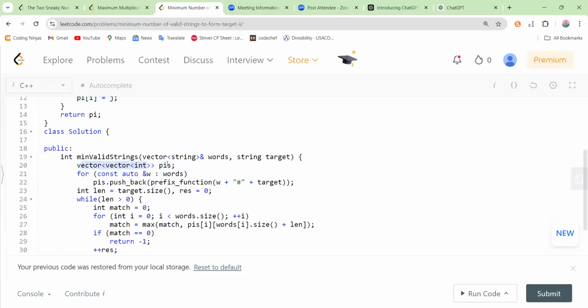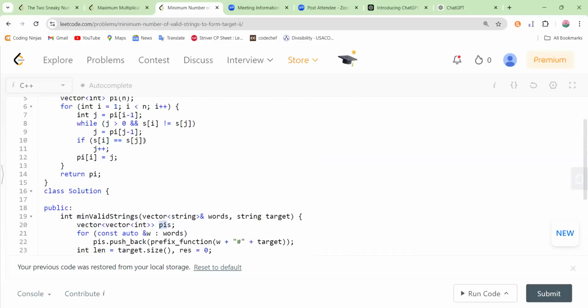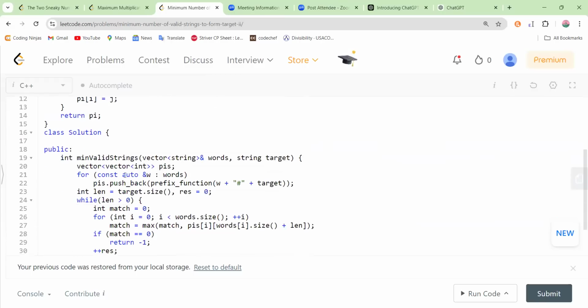So first of all, I constructed a vector of vector int, PIS. This basically stores, for every word, that prefix function vector. So what I did is I went over all the words, and in my PIS, I pushed back the prefix function of W, that is the word, plus hashtag plus target. This is the basic mechanism of how you find the pattern W in the target string. This is the basic pattern of the KMP algorithm.